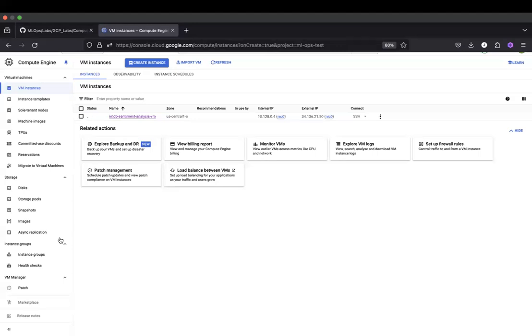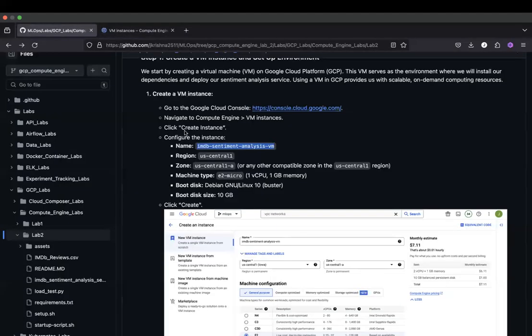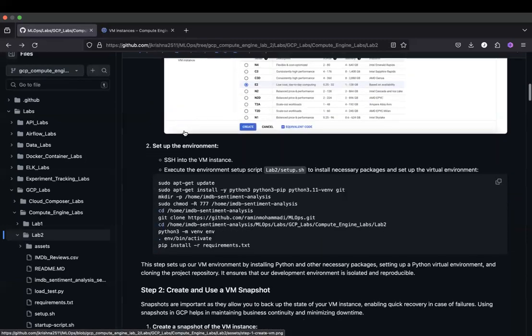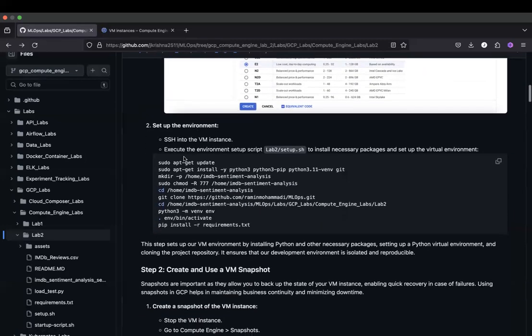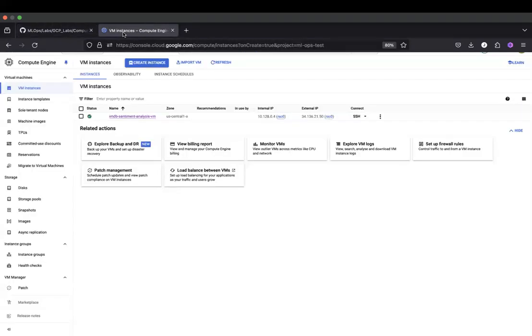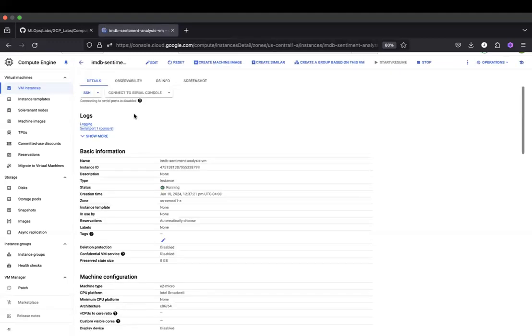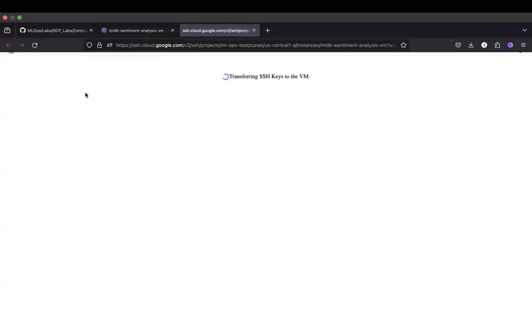While the machine is being created, let us look into the next step. We'll be setting up the environment by installing Python and other necessary packages using the setup script. Let us copy the setup script. We can see that our VM has been created. We use web shell to log in into the virtual machine.